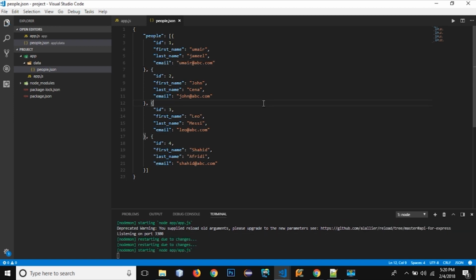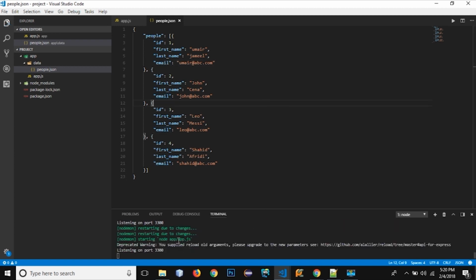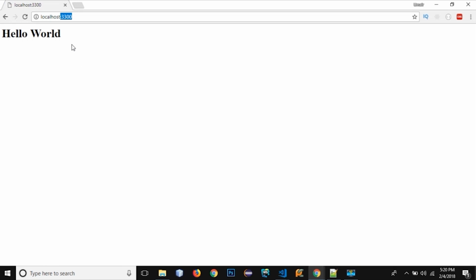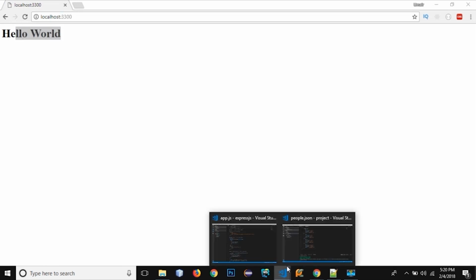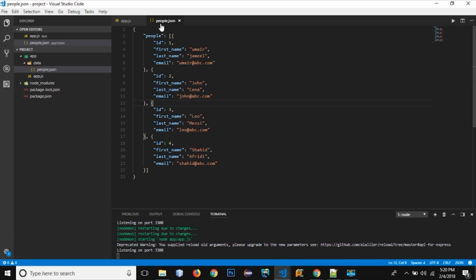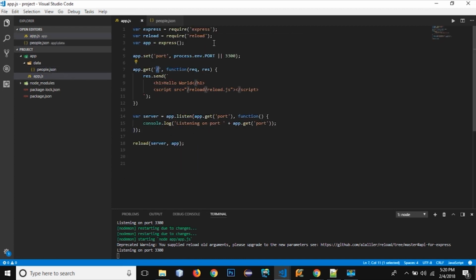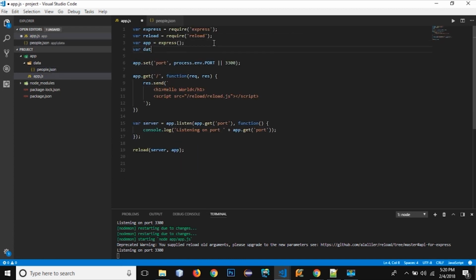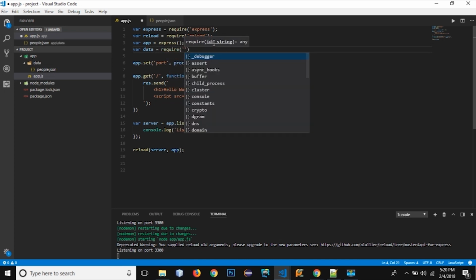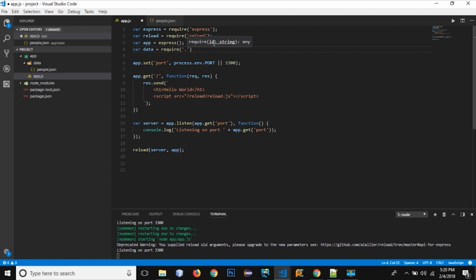Alright, so let's save this file, and you can see our server has been restarted, and there is no error. Hello world is being printed. Now let's import this data, the people.json file, in this app.js file. In order to import it, I will create a new variable and require, and I will write ./data/people.json.